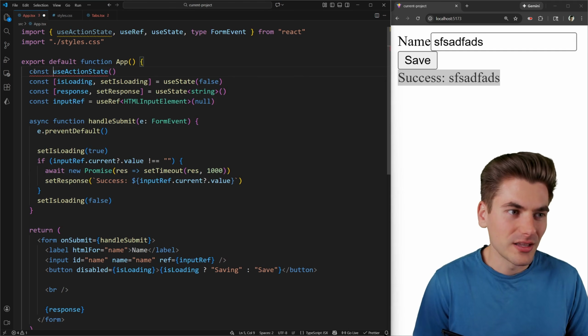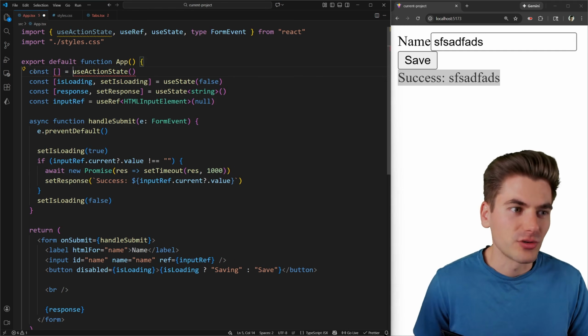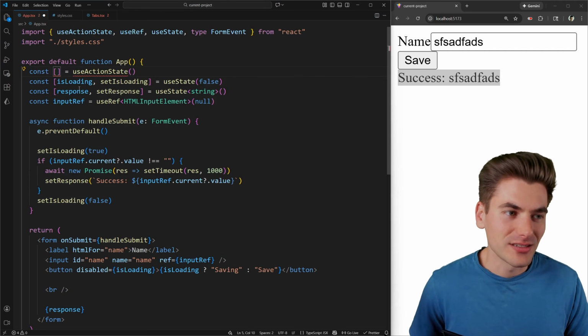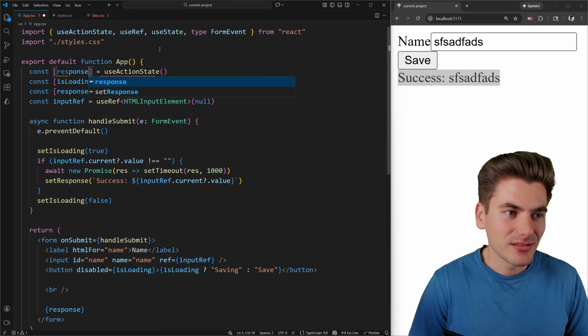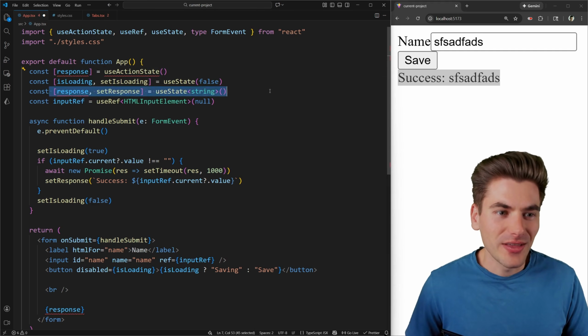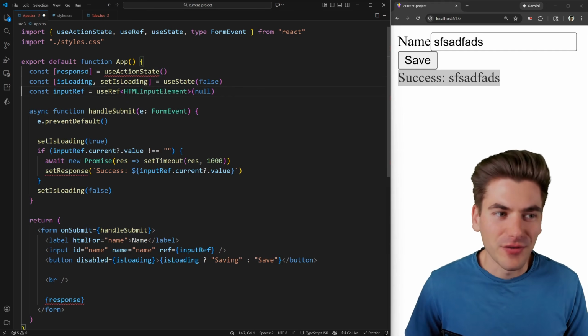So we can come in here, we can get some information from this. It's going to return to us quite a few different things. So if we look inside here, the very first thing that we're going to get returned is going to be whatever our response data is. So we can just get our response just like that. That's going to be essentially taking care of that state variable for us.